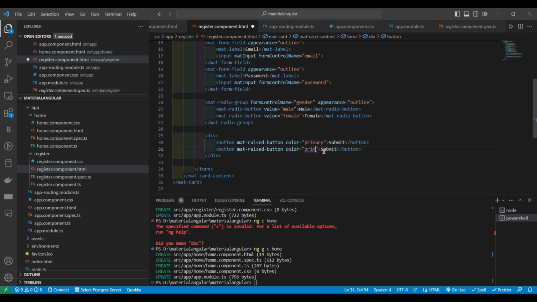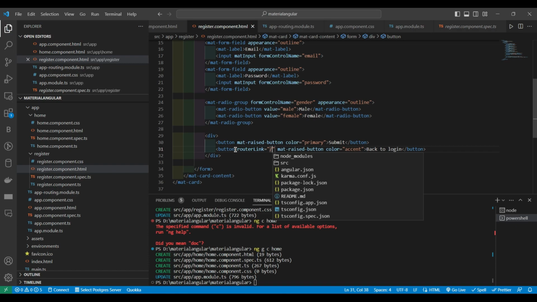That button will be of color accent. I want this button to navigate to another page, so I have to say back to login. The button name is back to login. How can I do that? I can have a router link. Slash, I have to move to the login page. Login page is the empty path, so there I have to go. I can specify it like this itself. Let me save it.